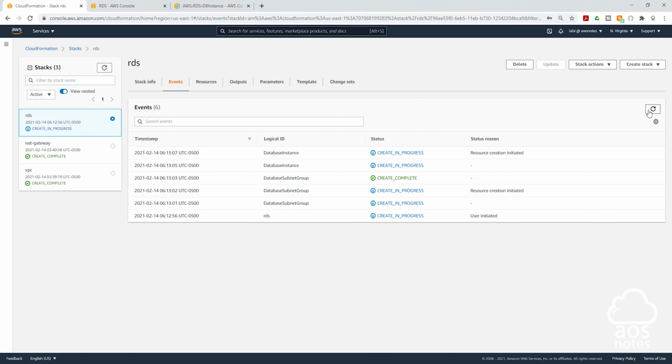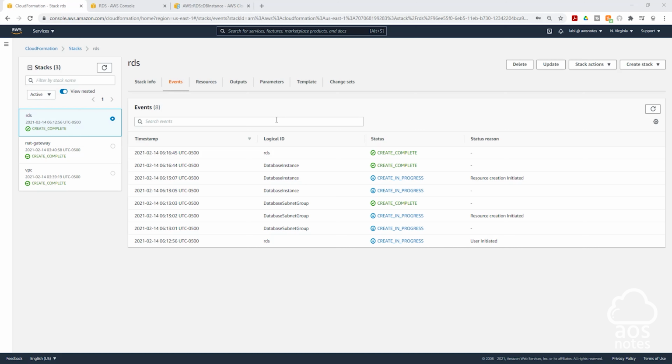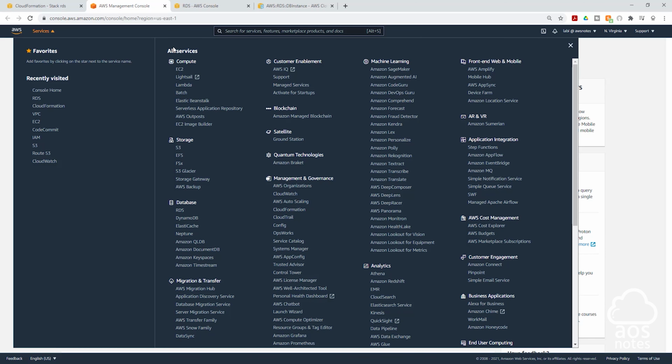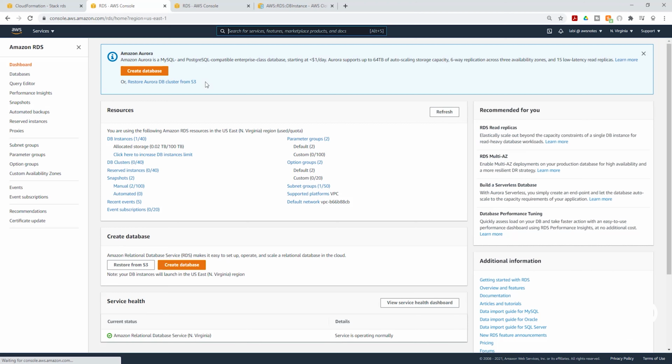I'm going to refresh. And it is creating the resources in our RDS template. I'm going to give it some time to finish creating these resources. After waiting some time, it has created all the resources in my RDS template, and it is saying create complete. So everything is fine. Now let's right click to open a new tab. And in the management console, I'm going to select services, and I'm going to select RDS under database. And when we go to RDS, we should have one instance running. And there you go. You can see database instance.